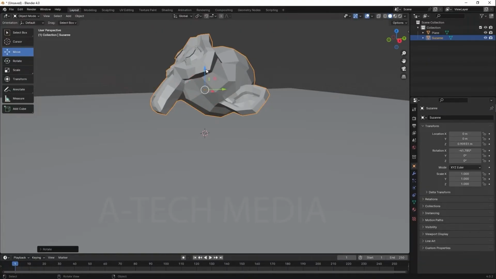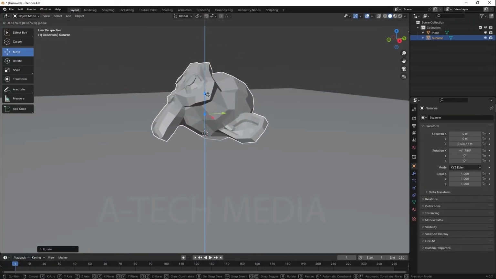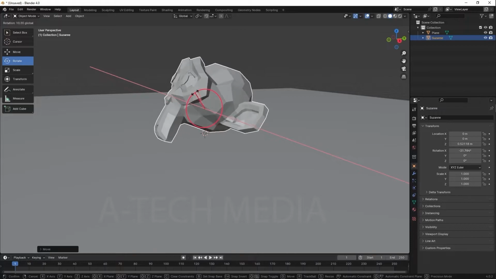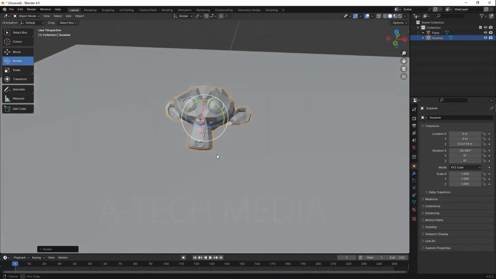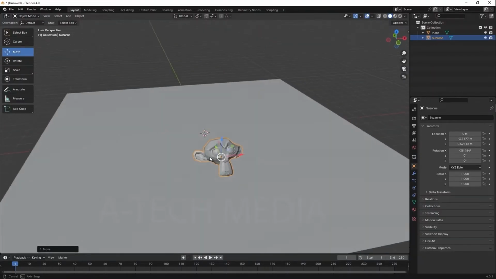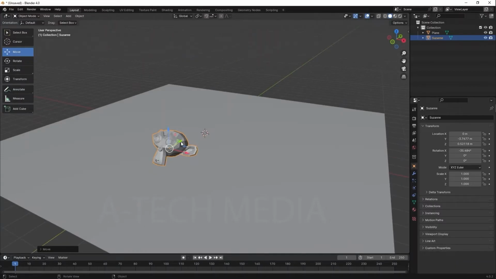Use the move tool to move it down a little bit. Come to rotate again. Click on the red bar because I want to rotate on the X axis. So rotate on the X a little bit. And let's just move it forward a bit. Yeah, maybe a little bit back.